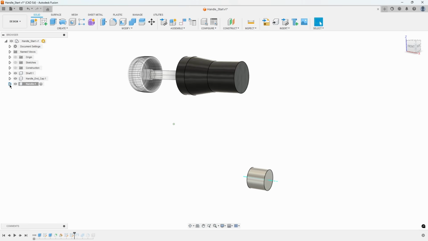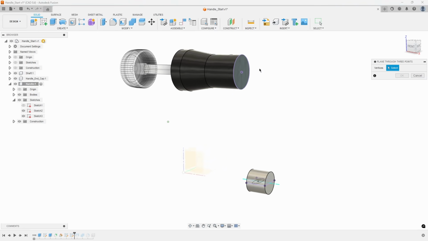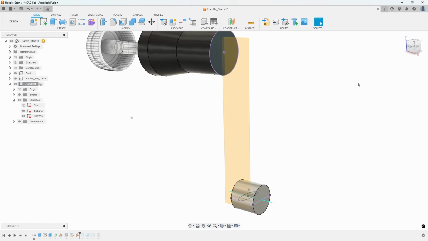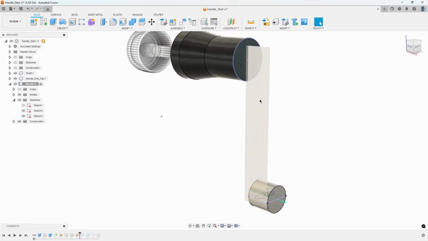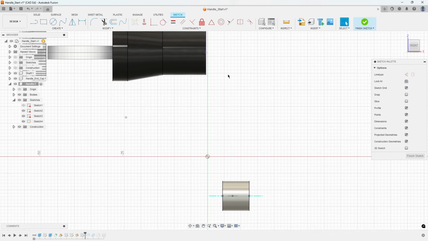Turn on Sketch 2 and Sketch 3 in the browser, as we will need to reference these to create a new sketch. In the Construct menu, select Plane through 3 points, and click the 3 points shown in Exhibit 7. Right-click on the plane and select Create Sketch. Project the center point of the vertical circle and the center point of the ellipse onto the sketch.